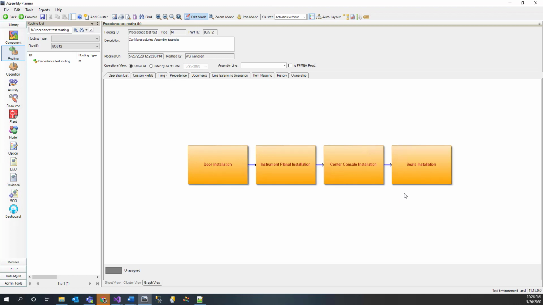Now if we have to resequence any of these activities, then all we have to do is change the links between the clusters. So let's say we have decided to do seats installation right after doors installation before moving on to the rest. Now all you have to do is change the links between these clusters, instead of having to find the set of activities that belong to these groups and changing each and every link between them.